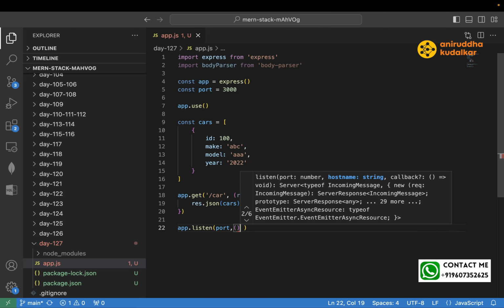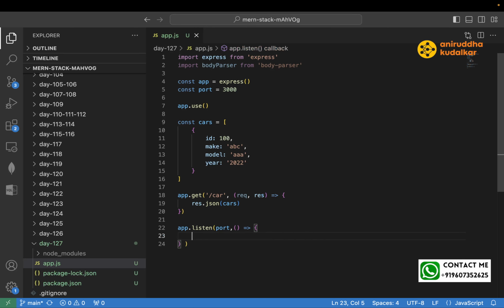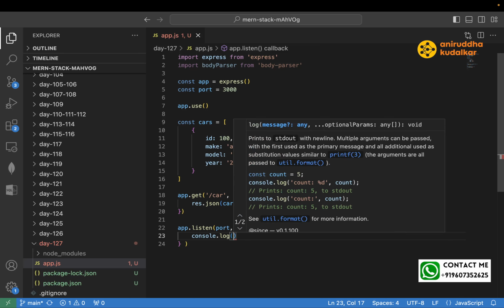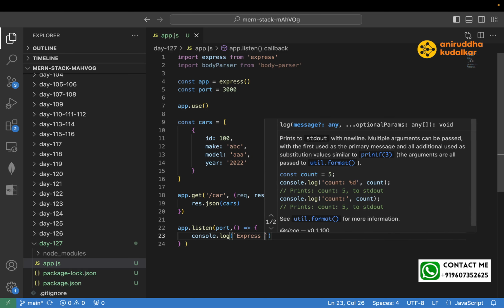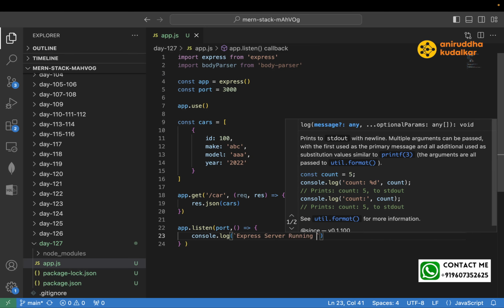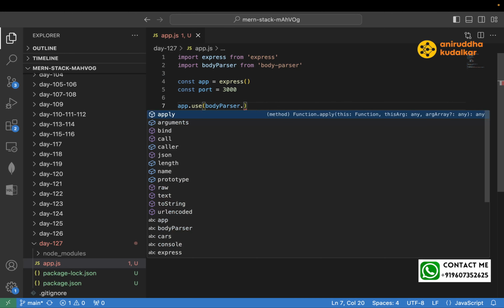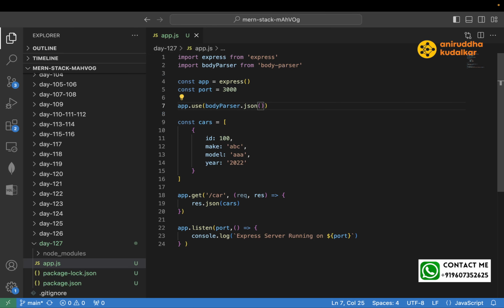and here we can say console.log Express server running on the port. So here you want to use this body parser as a middleware. Body parser dot JSON. Okay. Let's try to run it.